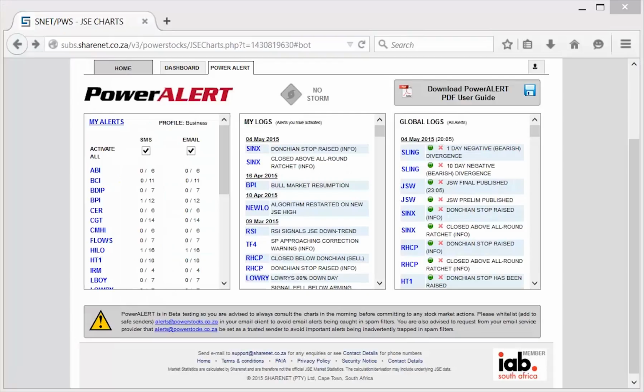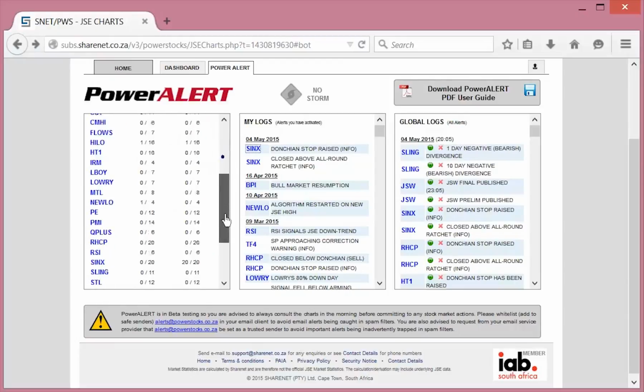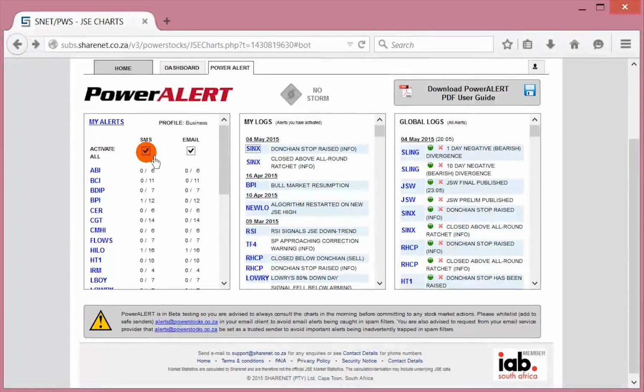So back to the PowerALERT dashboard, you can actually see your active profile. It's telling us you are currently monitoring your business profile. Here's all the charts available, and it tells you how many SMS alerts you've got set and how many email alerts you have set. All your particular alerts will appear in the center column, and these are again just the alerts you're interested in, and all the global logs will appear here, which is all the alerts for everything.